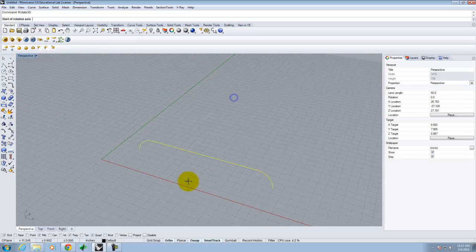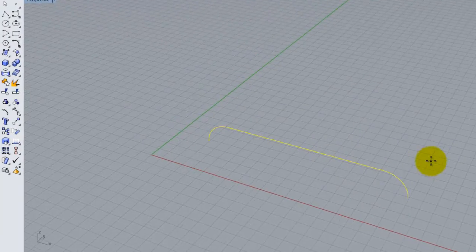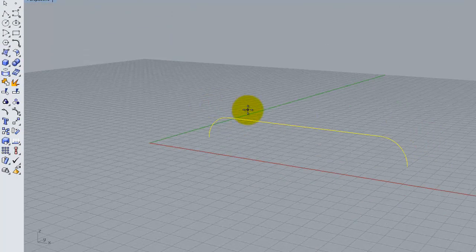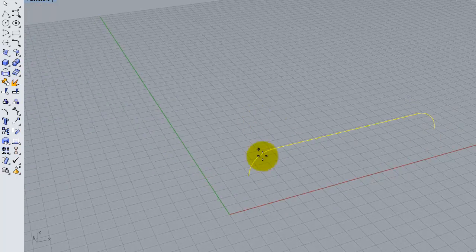Now remember, I have my ortho enabled, which you can't see, which is allowing me to snap it right up to be perfectly vertical. If I didn't have that on, I might get a slight angle to it. And so I want to be very precise about how I'm going about doing this.